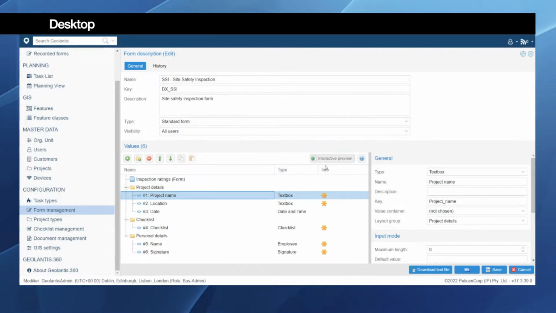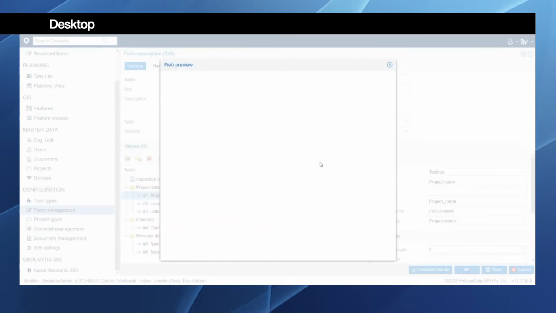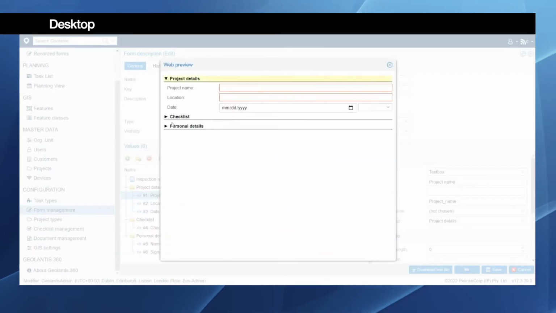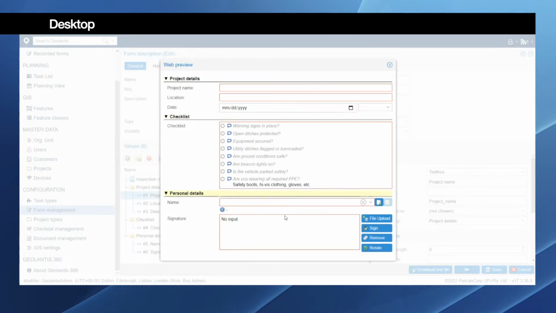Here we have an option also to show how the form looks in general after it is designed. And if I click here, it will show me a quick overview of the form, which will appear to the workers in the field.